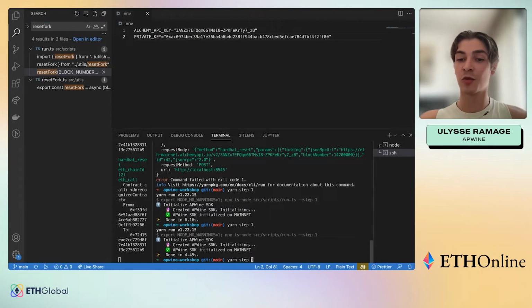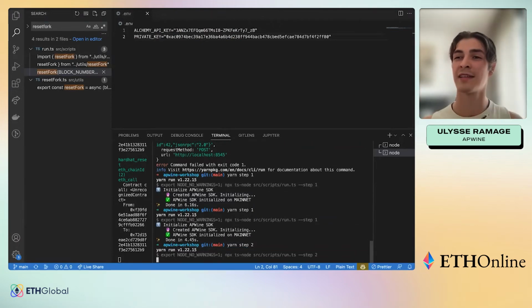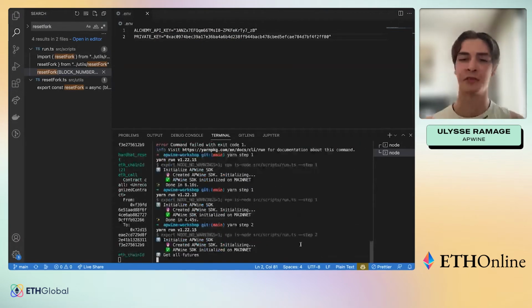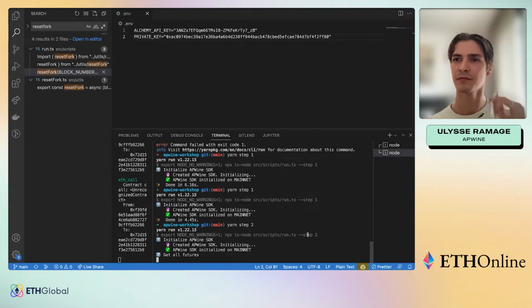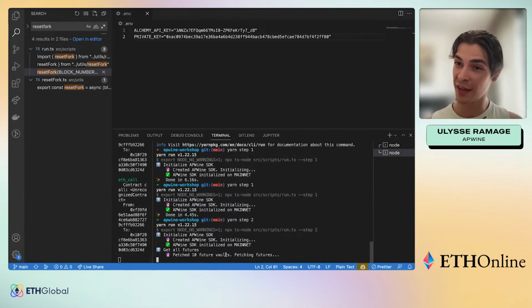All right, so now let's run step 2, and we're going to see what assets are available on the platform and how we can use them. So it's fetching all the 10 future vaults that were available at the time. Now we have almost 30 future vaults on both Polygon, mainnet, and coming to Arbitrum very soon.